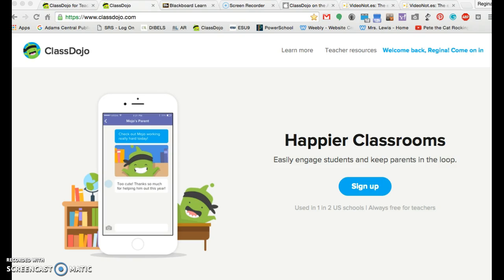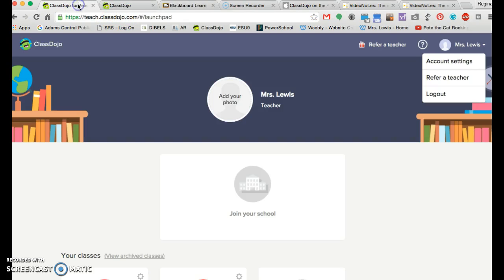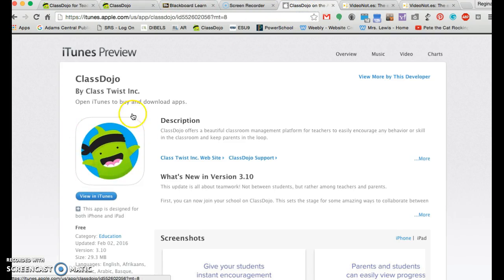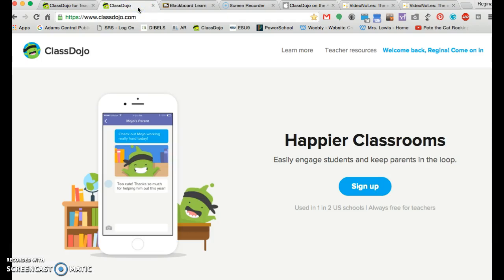ClassDojo is an app or a tool or a website that I use to monitor students' behaviors and to give feedback. Here is the website, www.classdojo.com. If you do use an iPad or an iPhone, the app looks like this, and you can go to your iTunes and download that. I'm going to show you what the website looks like.